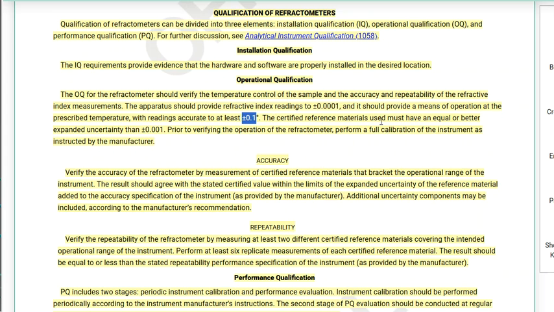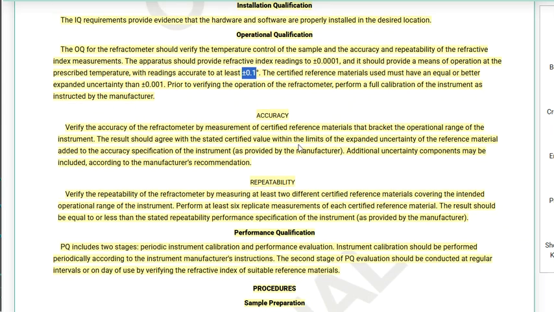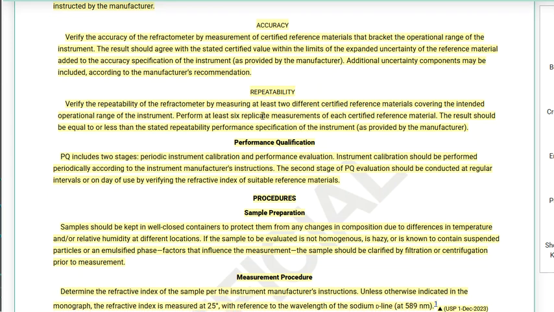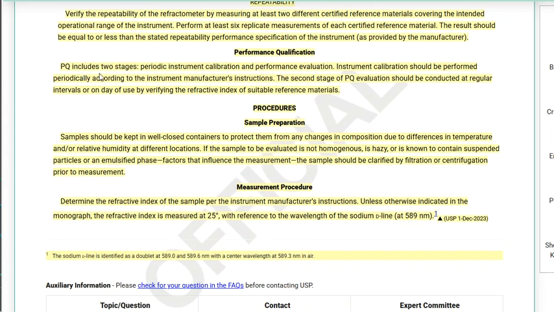The certified reference material must have an equal or better expanded uncertainty, and so on. Then they talk about accuracy, how close should you be? And then they talk about repeatability. How close are those measurements if you repeat them one after another, after another, after another. Finally, the performance qualification, it says, includes 2 stages, periodic instrument calibration and performance evaluation. The instrument calibration should be performed periodically, and the second stage, PQ evaluation, should be conducted at a regular interval.